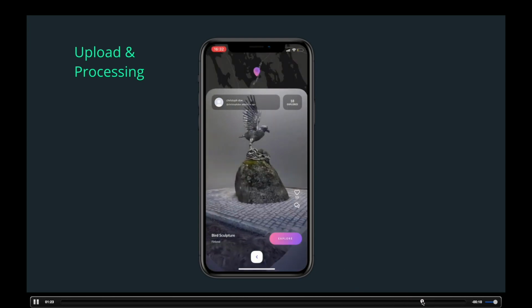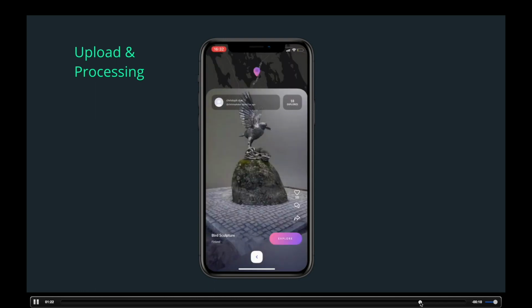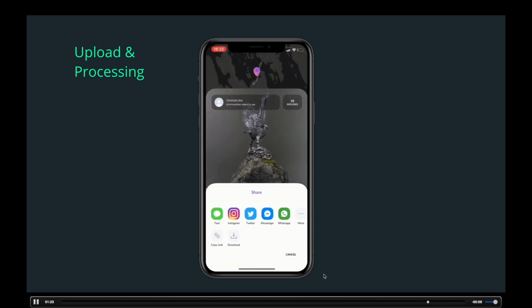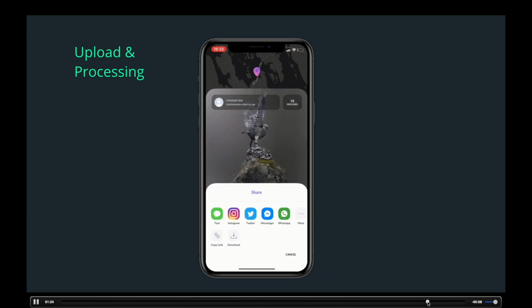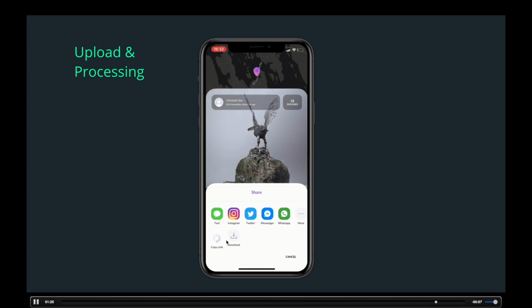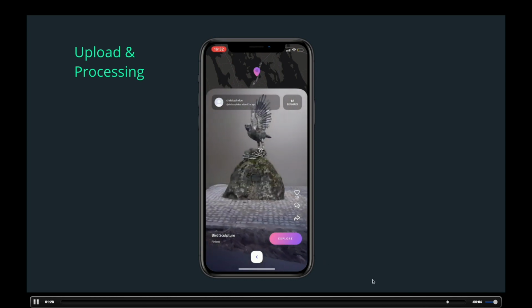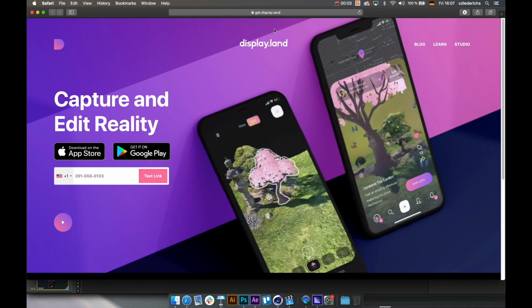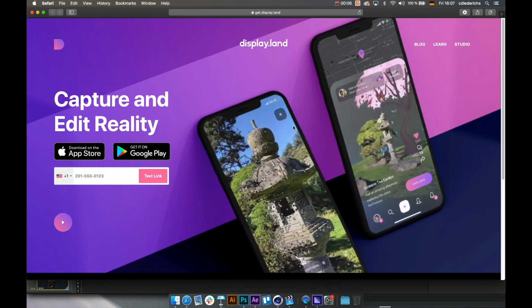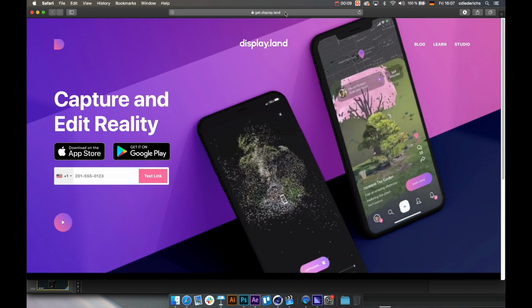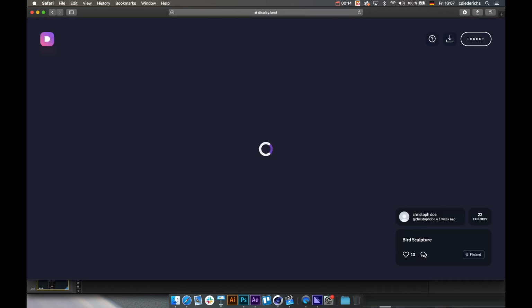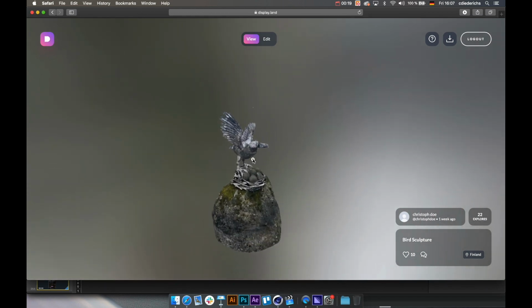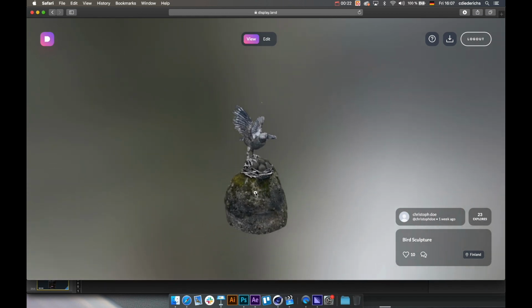Now, if you want to get your 3D scan into Cinema 4D, what you basically have to do for now is to share your scan with yourself. Basically, you can just copy the URL, for example, and then you go to your web browser and you can download it from there. Here we are on the Displayland webpage, and as you saw before, I just copied the link to my file. So I go into my web browser, paste that link in here, and then you can see we actually have the same view as before in the app, but here in the web browser.